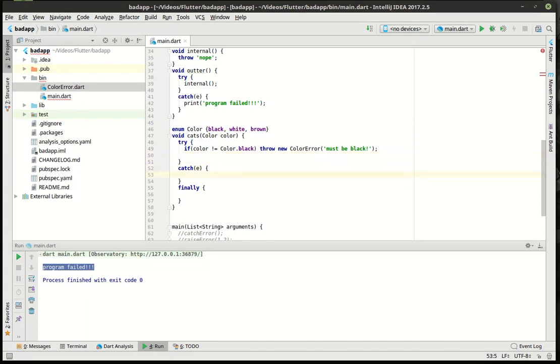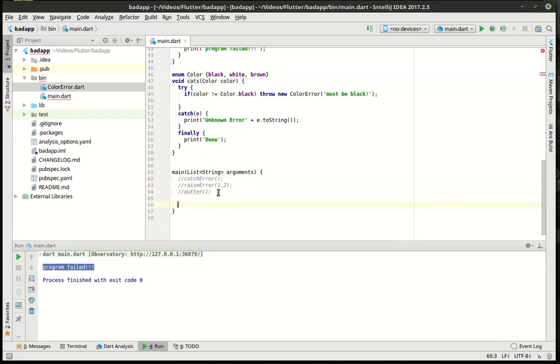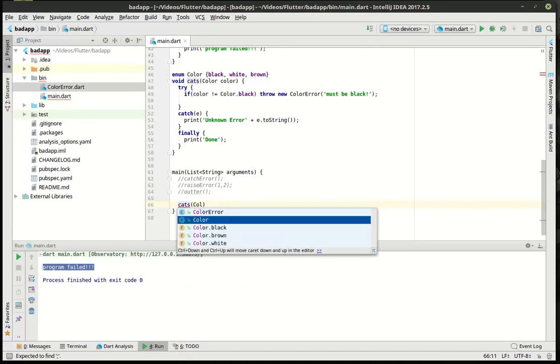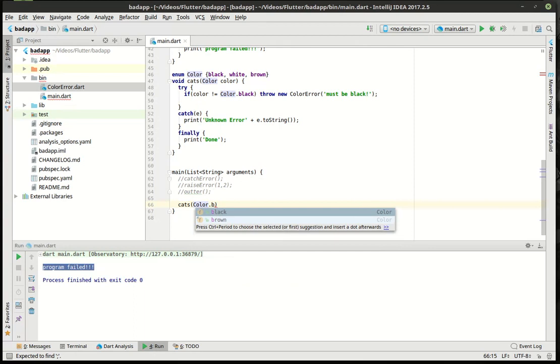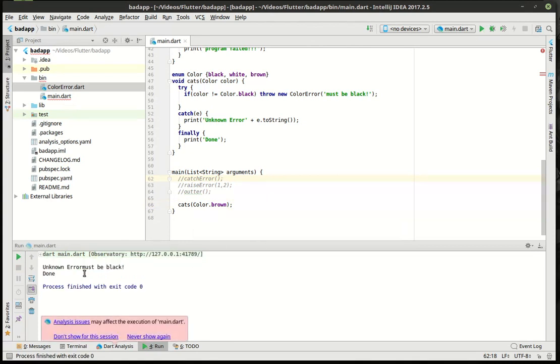And we're going to say print. So if we do a brown cat, why not? Everybody likes brown cats. Run this, you can see that unknown error, must be black, and probably would have done that. So we can see that nothing really happened here.